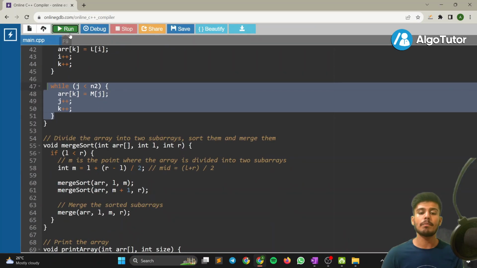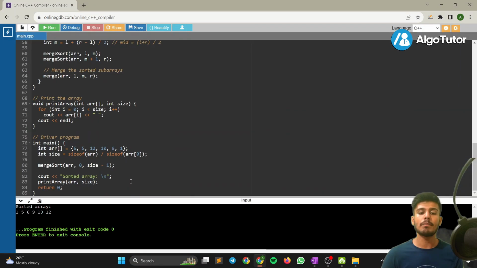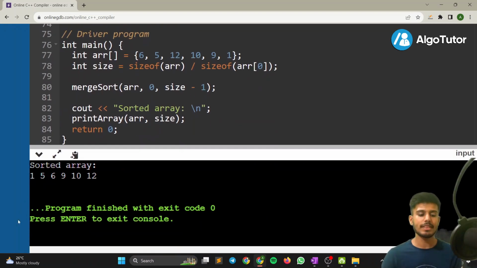So I will run this code and we'll see the output: 1, 5, 6, 9, 10, 12. I hope you have understood the concept of merge sort very clearly. If not, I recommend you visit this video again. Try running the code by using the copy-pen method. It will help you beneficially.